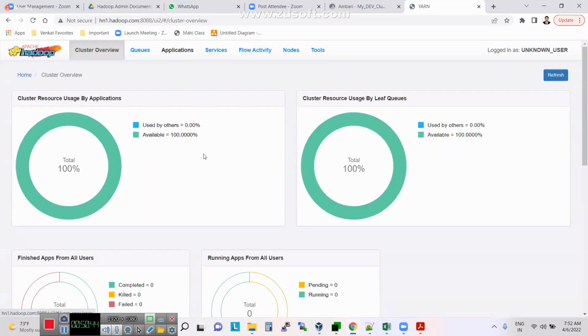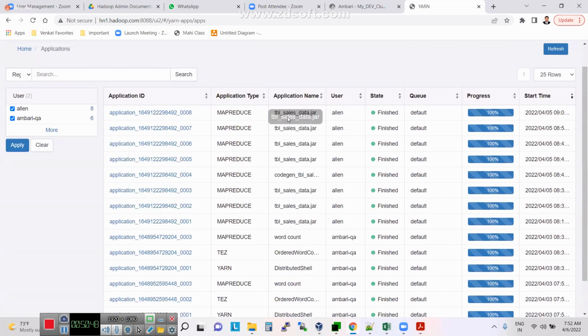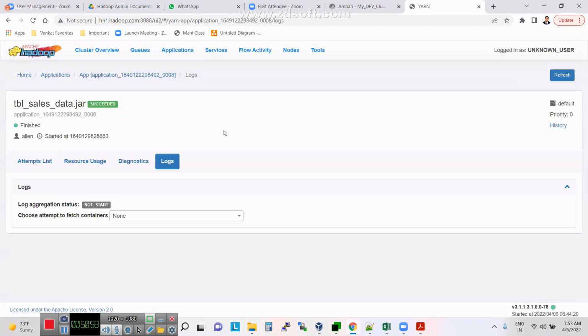Take the job applications. Take the job ID. Yesterday, which job? This is the job. Who ran? Alan has run. Check the job ID. Is this the job ID or the application ID? Click on this one. You see the logs here itself. You can see the logs.